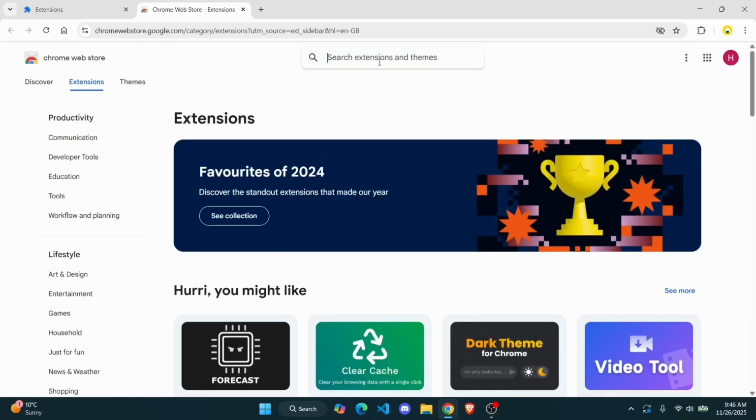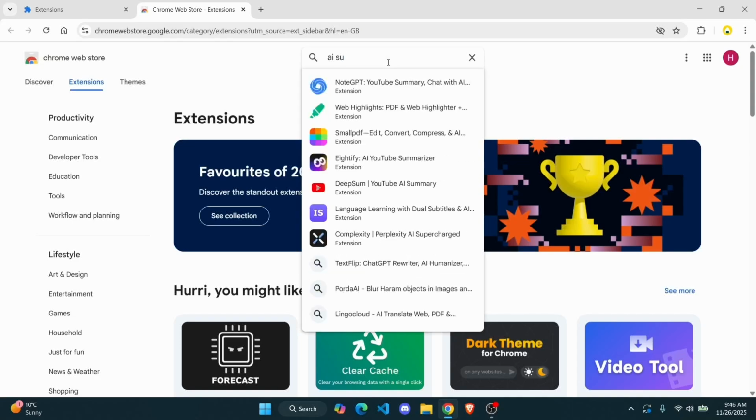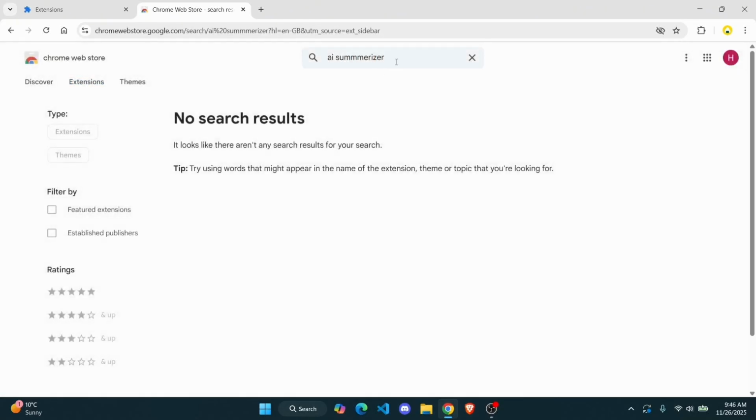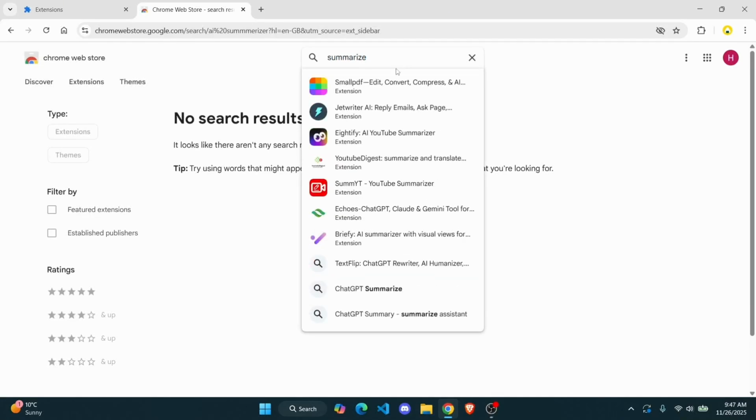Once you open it up, go to the search bar up top and then simply search for AI Summarizer and hit enter. If you don't see it, just go ahead and search for Summarize. And you can find all of these summarizers here for different stuff.